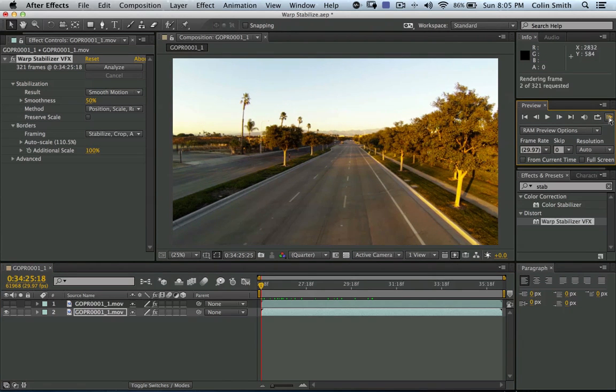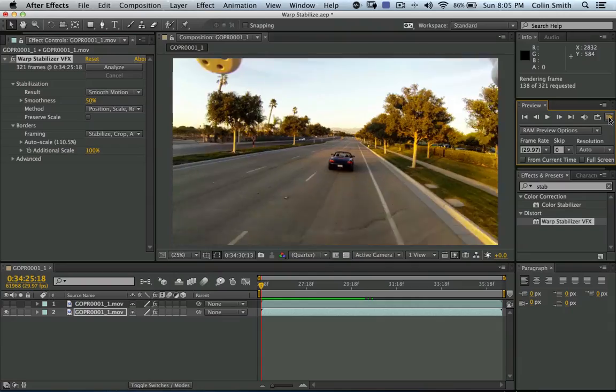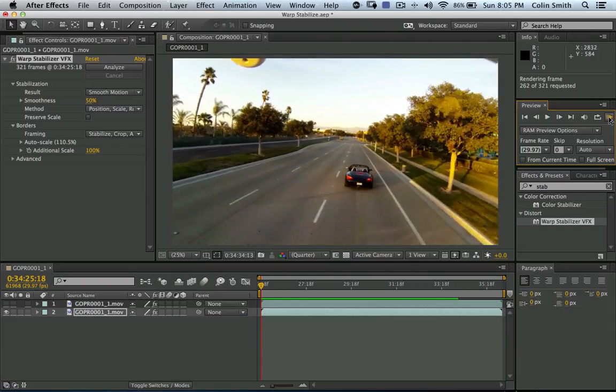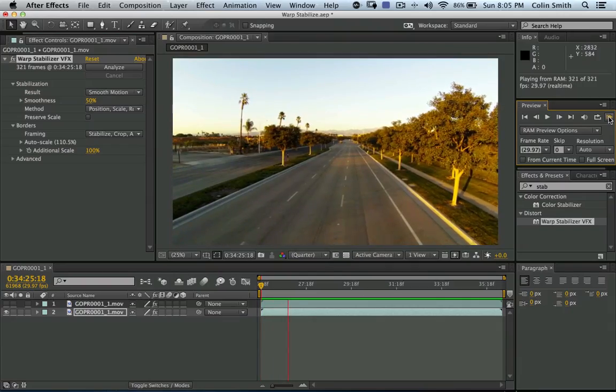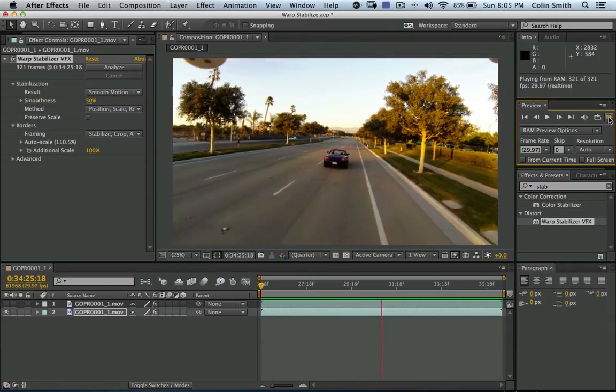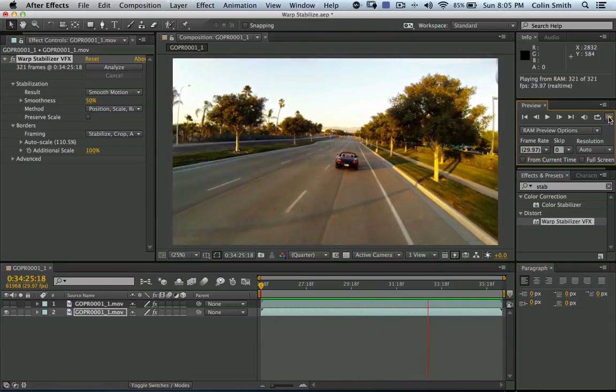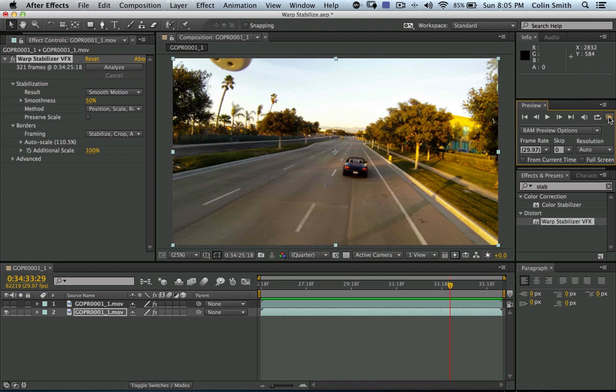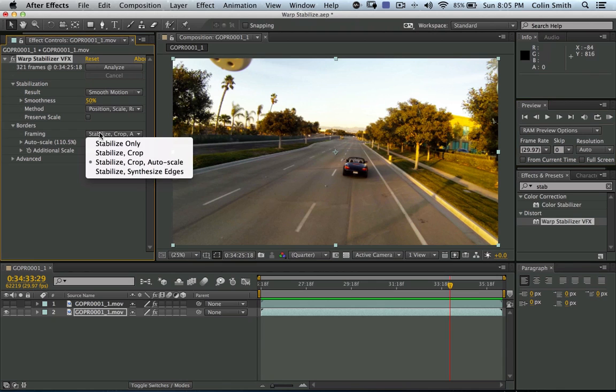However, we'll have to click on the RAM preview button, and what it's doing right now is it's loading everything into RAM, and it'll go back now and it'll play it in real time. And notice now we get a very nice movement within the speed. I'm just going to hit the space bar right now, stop playback, and I'm going to show you one other option. Right now on the framing, what we're doing is we've got this set to Stabilize, Crop, and Auto-scale.